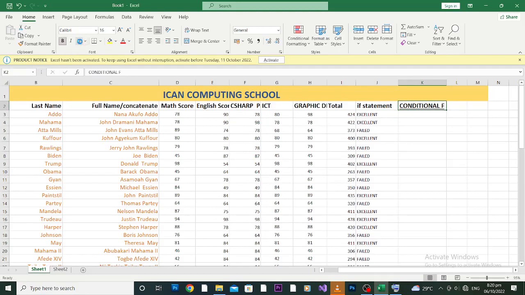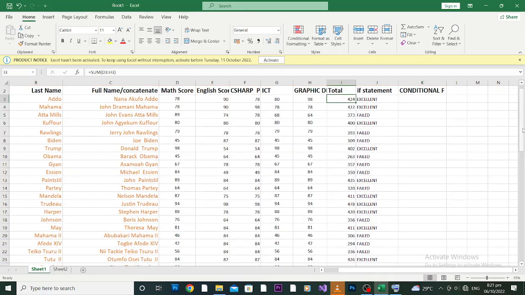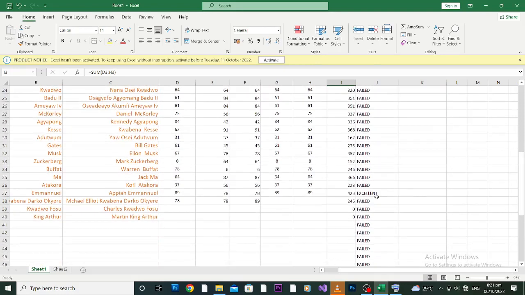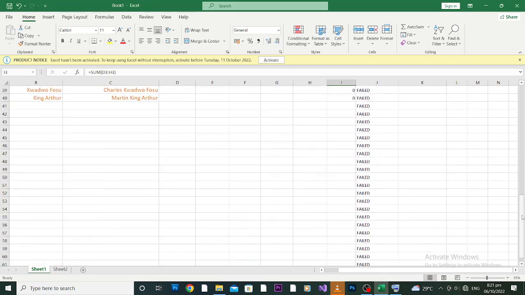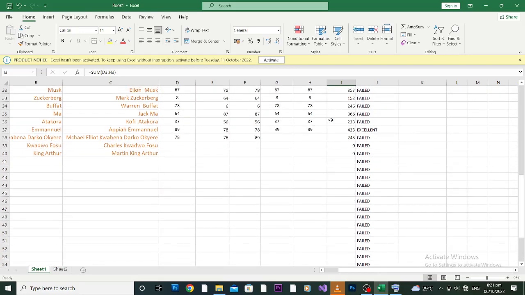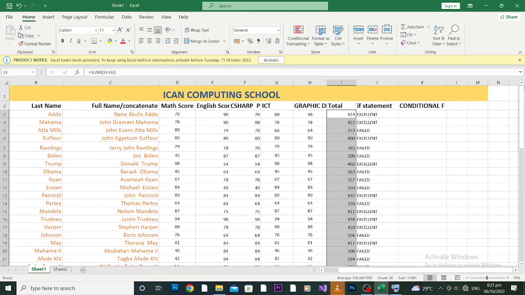Okay, I've just removed the underline from there because it is still active. Okay, so to do the conditional formatting, what you do is that you need to select the cell or the range of cells that you want to apply the conditional formatting to. So I've clicked on cell I3. I'm holding shift. I'll come and click on the last, I40. Then it will select all the cells there.